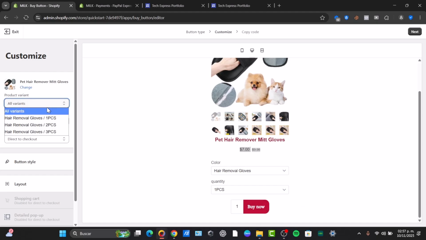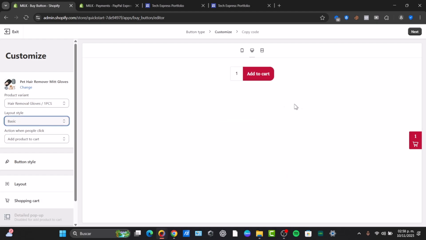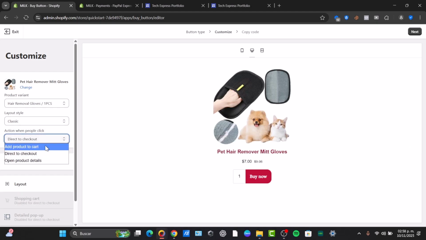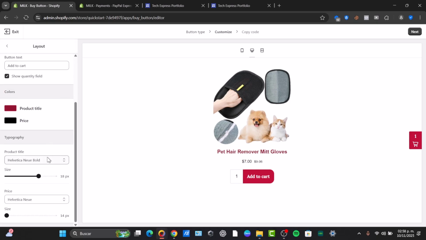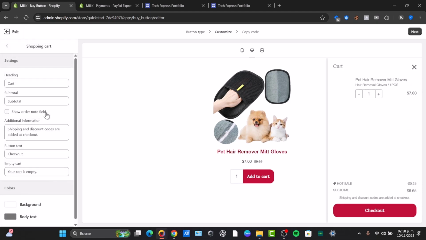So here, let's say that I just wanted to choose one product variant. The layout should be looking once again like classic. And choose the option that says add to the cart. You can change the button style and you can change the layout if you wanted to. In this case, I'm going to just leave this as it is. Then, the option that says shopping cart, this is how it should be looking when they click on the option that says add to cart.